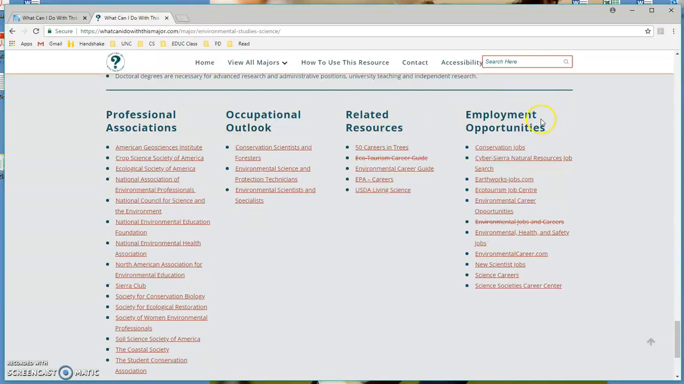Now, with professional associations, these are extremely helpful as you do your research because they might have a student section, they might have a jobs section where they've posted available opportunities, and they will also be able to tell you about current trends or challenges within the profession so that you can feel like you're really up to date and in the know about what's going on within environmental studies or within a particular area of environmental studies.